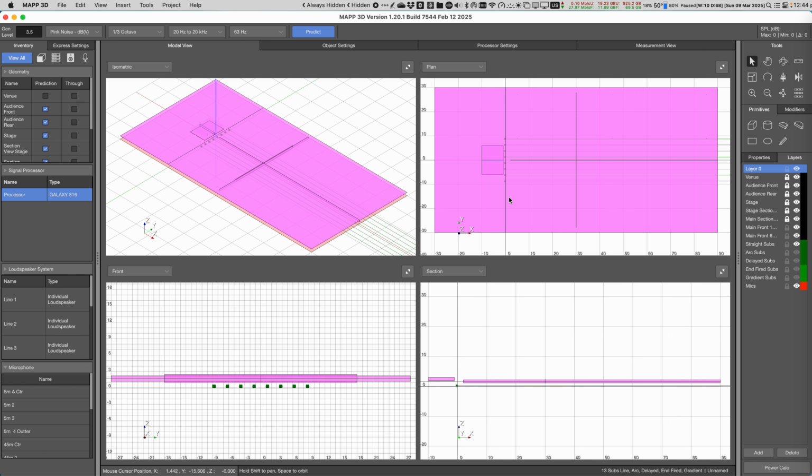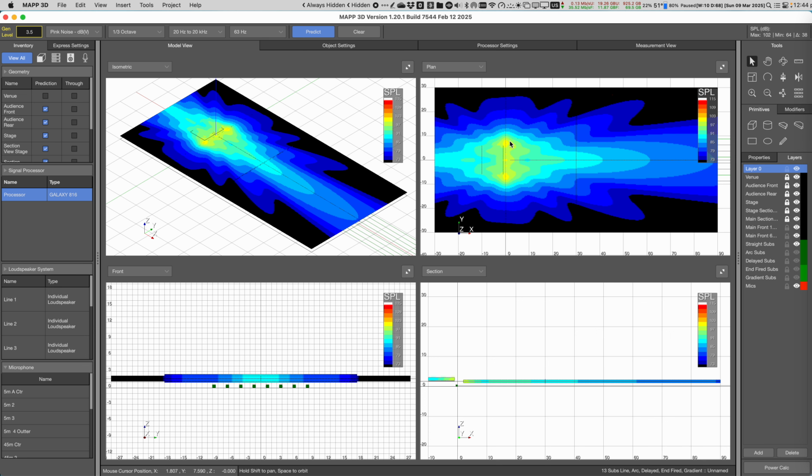Something that we know with the straight lines is that if we are in front of the last speaker, that is where you are basically at the edge of the directivity. So if I go to the straight line and check here, we will see that we are in line with the last speaker, at the edge of the directivity.